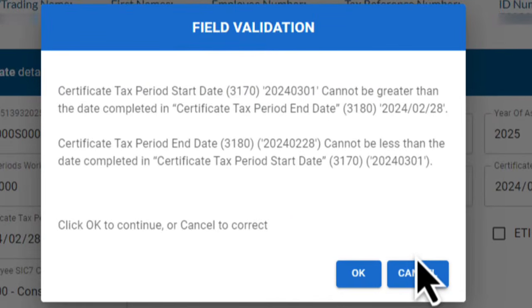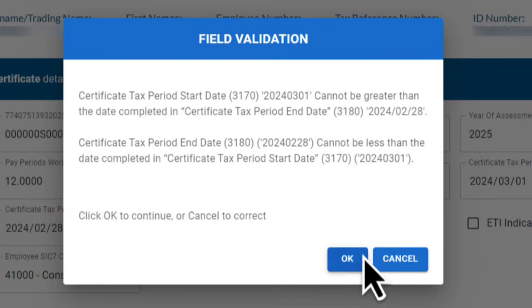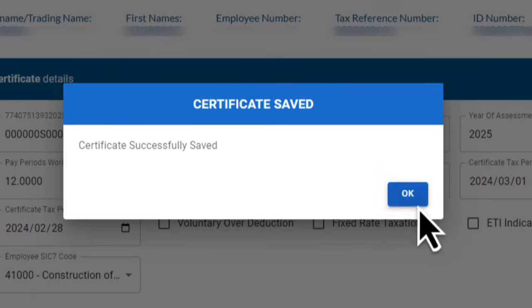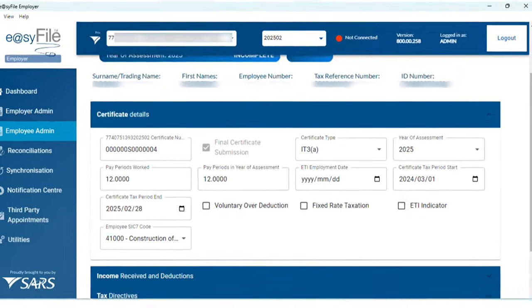But hold on, we get a field validation error. Turns out I mistakenly entered 28 February 2024 as the end date, even though the start date is 1st of March 2024. Did you catch that earlier when I made the mistake while entering the certificate information? For now, I want to save the certificate as is, then go back to certificate details, update the end date to 28 February 2025, and save again.